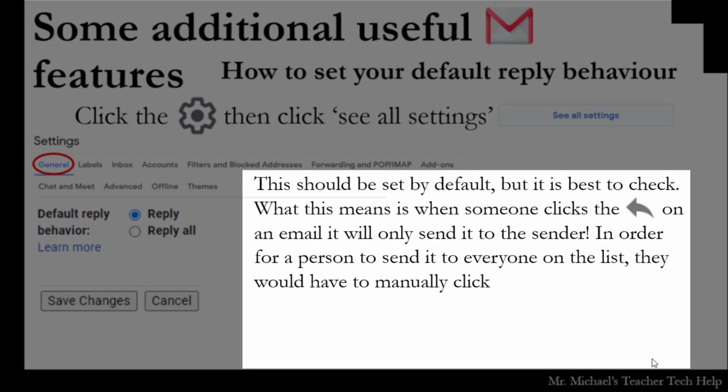What this means is when someone clicks reply on an email, it will only send it to the sender. In order for a person to send it to everyone on the list, they would have to manually click the three dots at the top and reply to all.